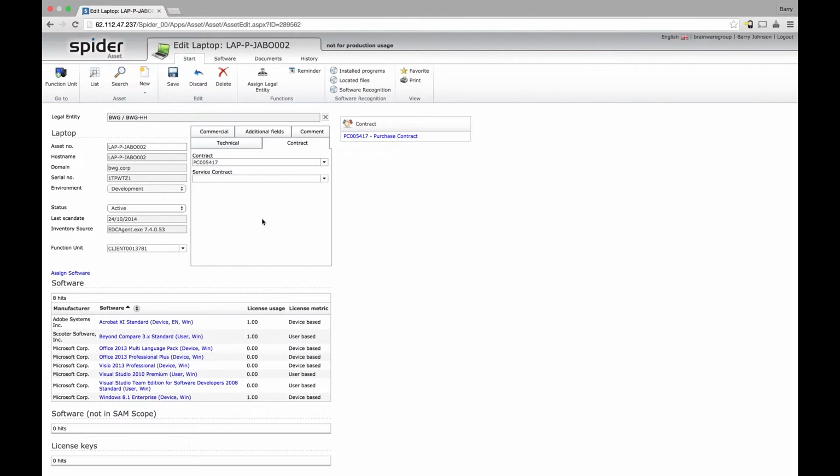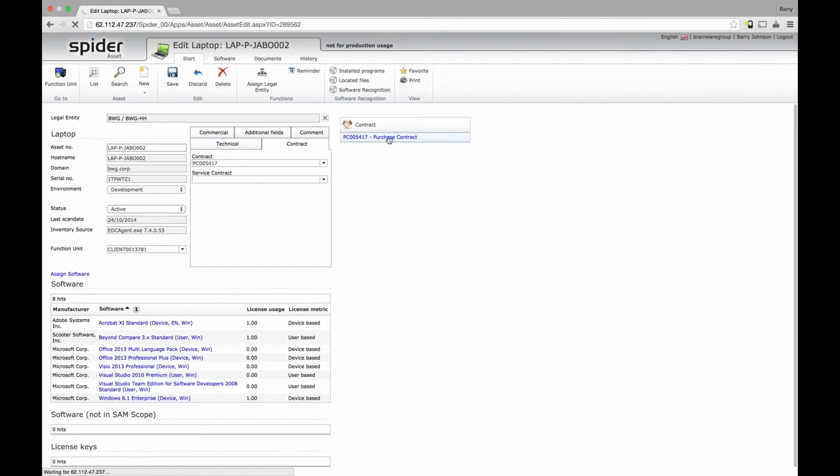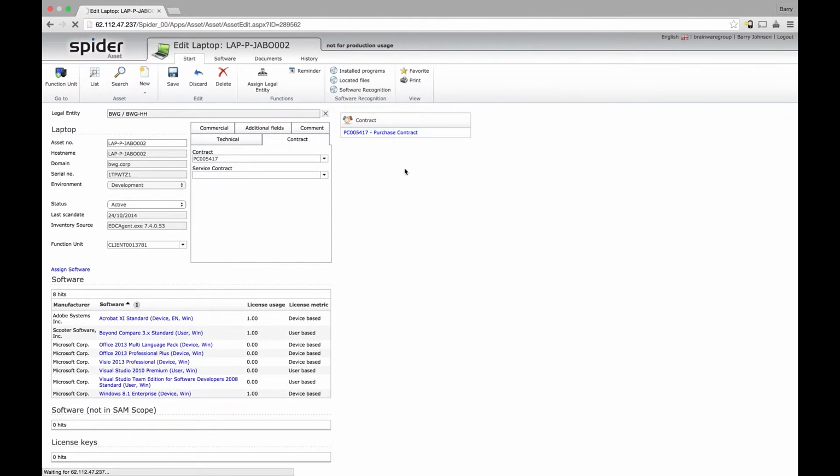So we also have additional fields, which are again free text fields for use as your organization would see fit, general comments, and also, interestingly, we have the possibility to associate contracts to assets, but not just one type of contract, because we believe that in many cases you might want to associate both the purchase contract as well as a service contract to a particular asset. And the nice thing is that when you do make those associations, we can see those on the right-hand side here. So I've got a purchase contract here that's been assigned.